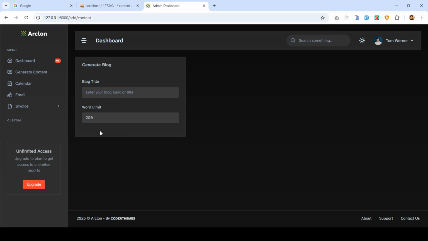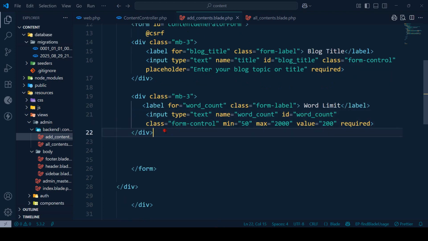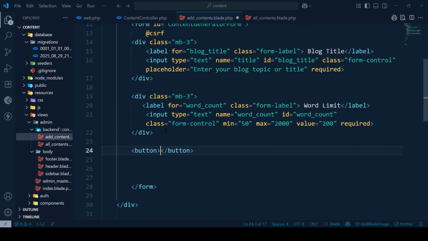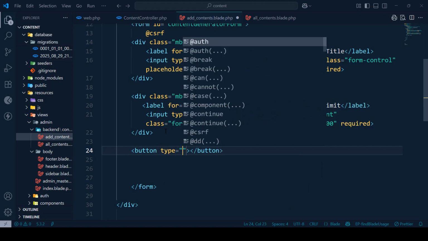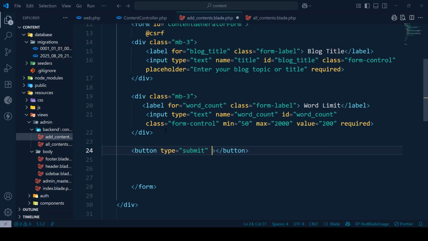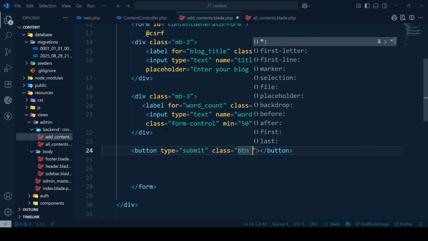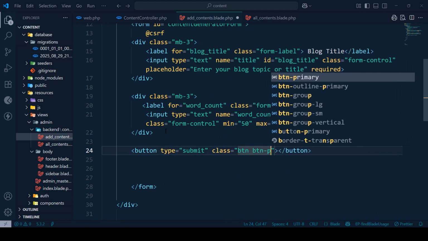And now after that, there should be one other button for generate content. So here, after that div, I want to use another button. The button name I want to use is Generate Content. But first of all, I want to define that our type will obviously be the submit type. The class will be btn, btn-primary, I want to use it.